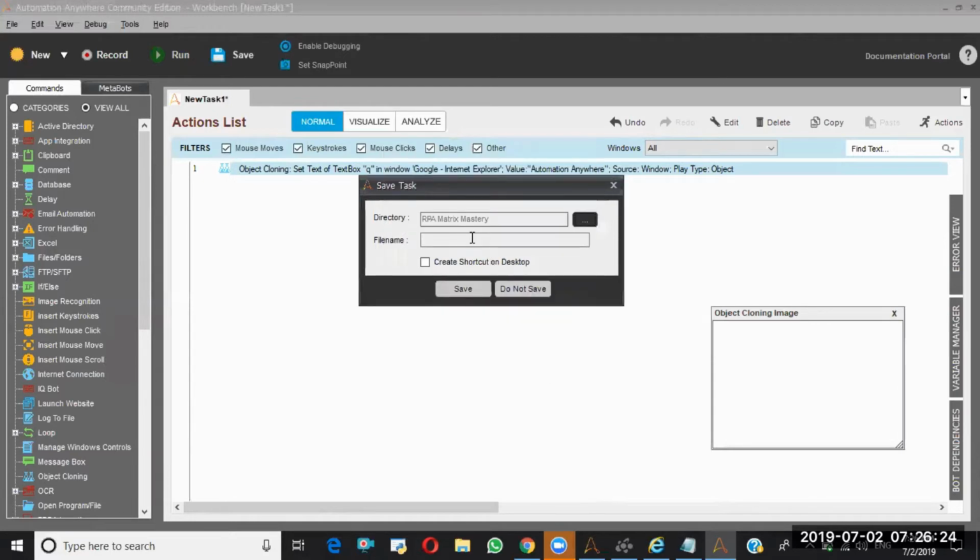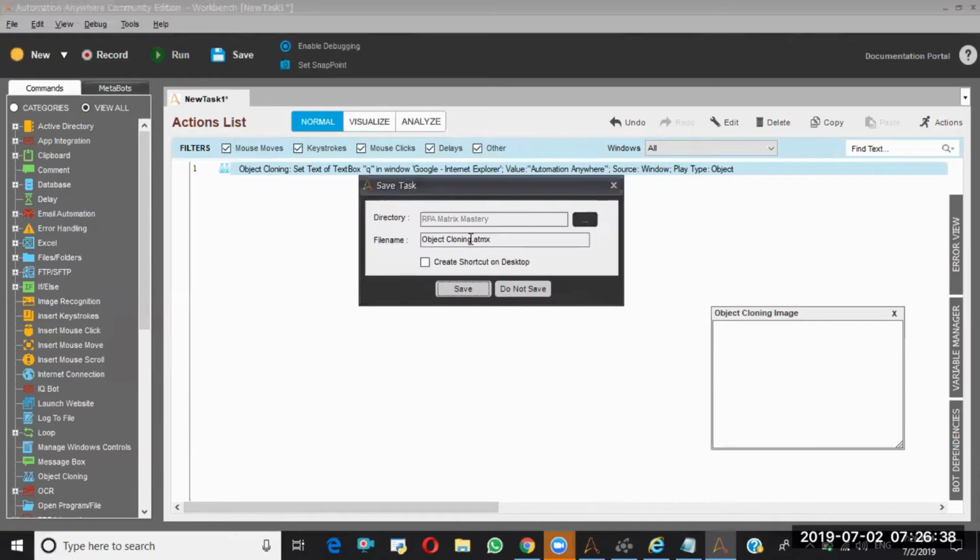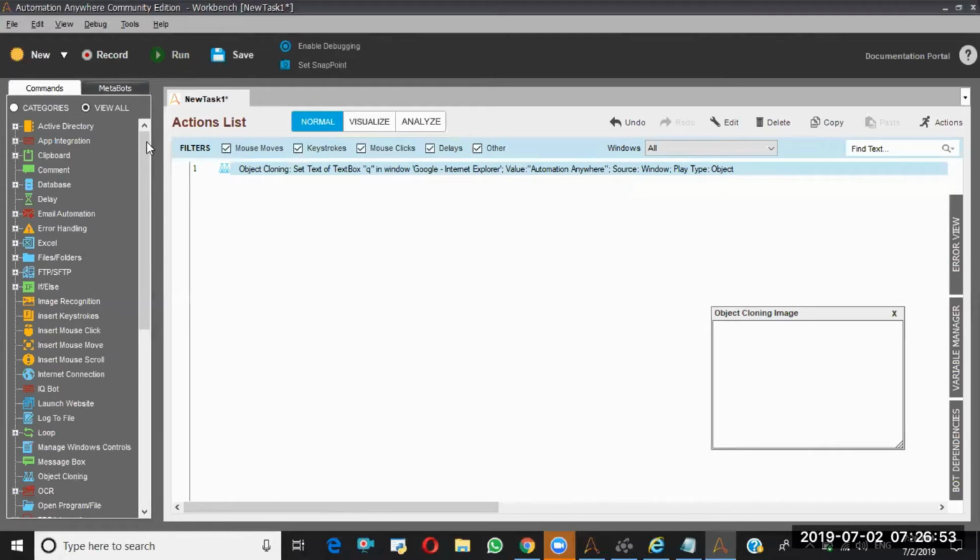So here I'm saying object cloning. Okay, it looks like it's already there. What we can say. Explain. So I'm saying like this. There it is. Now I'm going to run this.